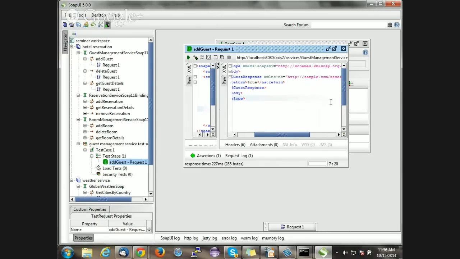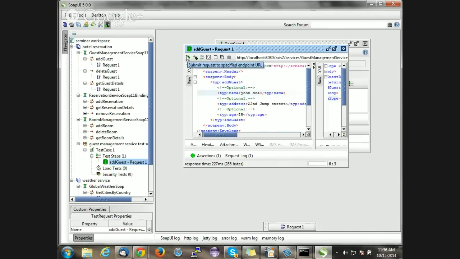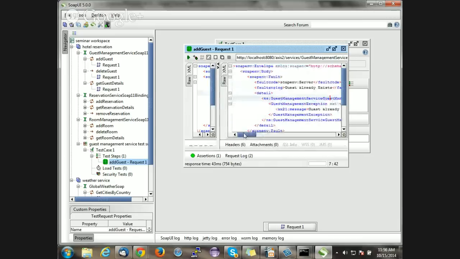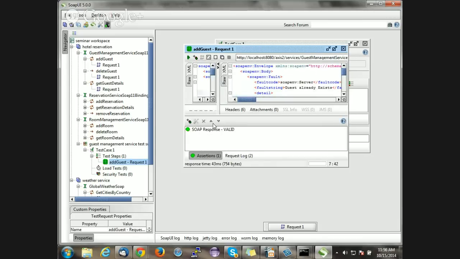what if there is an error? What if the web service throws an error, that maybe if I run the web service again, I'm getting a SOAP fault. But still my test case is passing, isn't it? It's showing as green over here, which means that my test case is passing, even if my data has not been entered into the database, I'm unable to add a guest into the database, but still my test case is showing as passed.